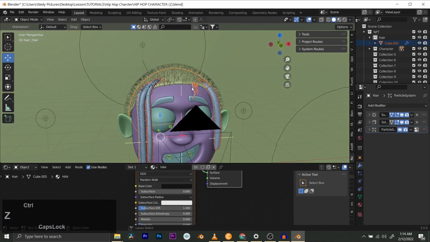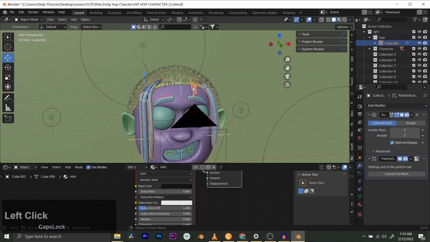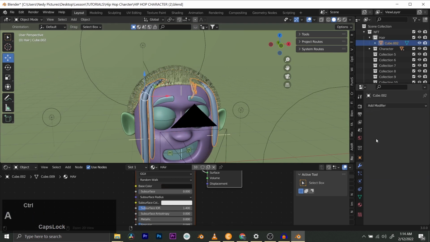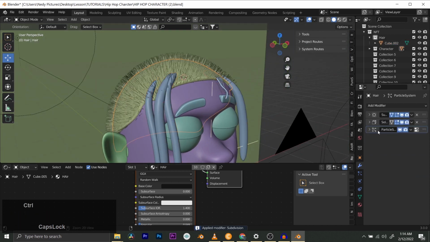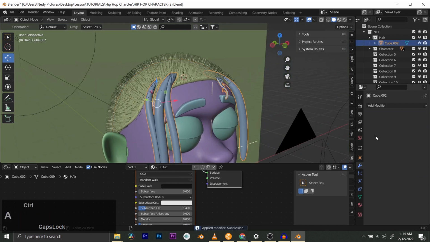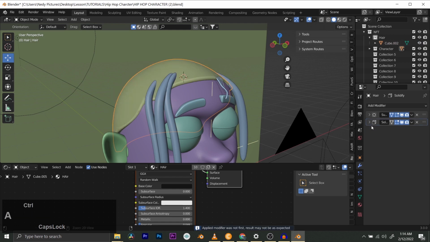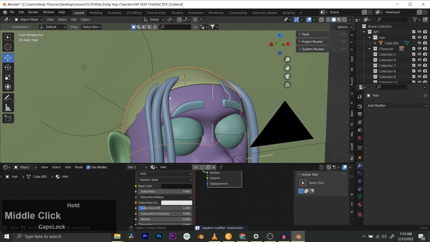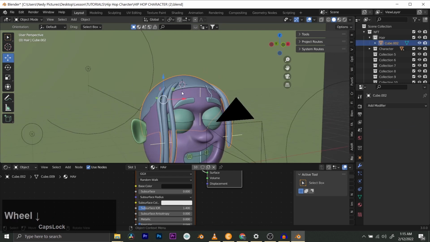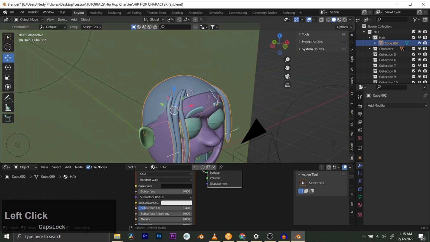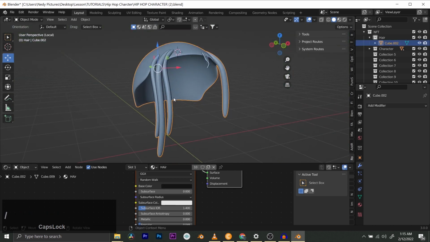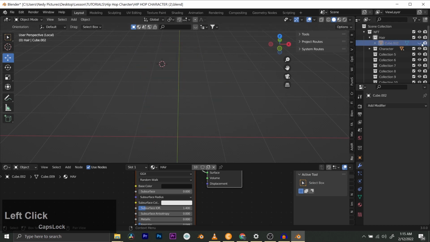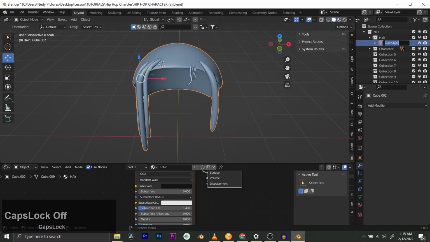Let me just apply all the modifiers I have here. Apply all the modifiers. Okay, so let's just go with this as rough as it is. These two guys, I'm going to join them together, which is Ctrl J here. So we now have this hair in one file, just this guy. I'm just going to call this guy hair 1.